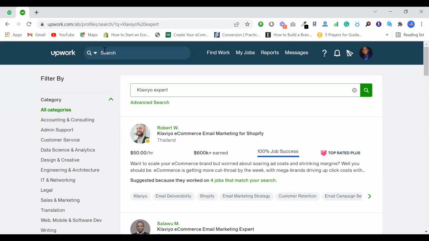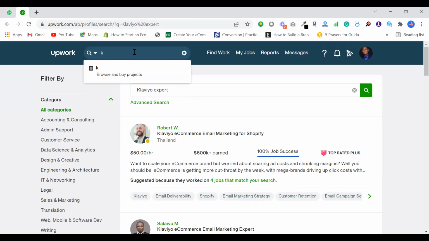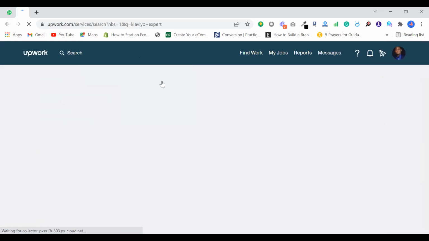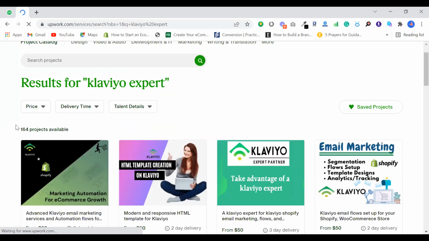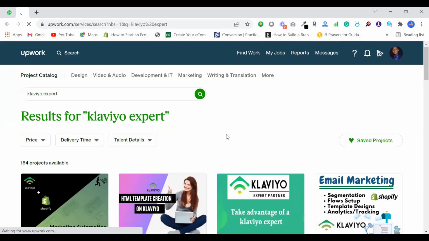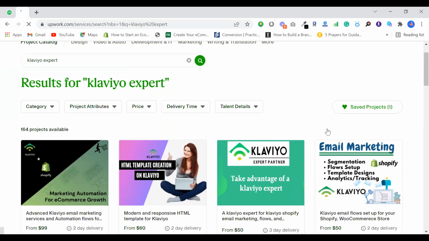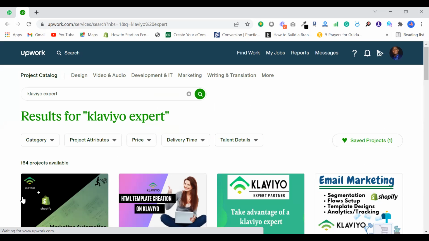Let's search for projects. If we are searching for projects, Clavio expert as a project. Can you see now? This has just 164. If you use the tag, I will be your Clavio expert or advanced Clavio work, just include Clavio expert in your tags. That's 164. There's a high chance that by the time they are scrolling, it will show up.